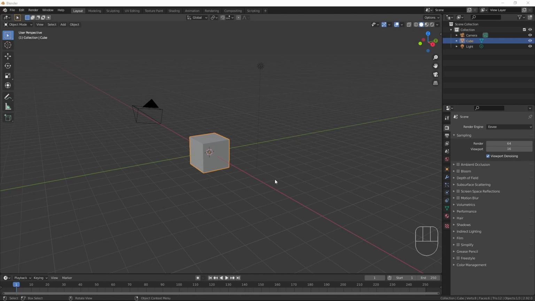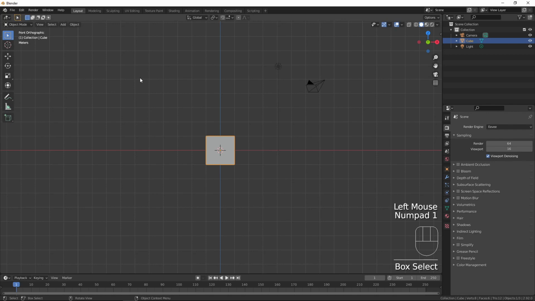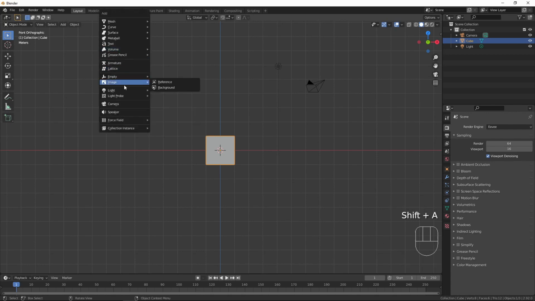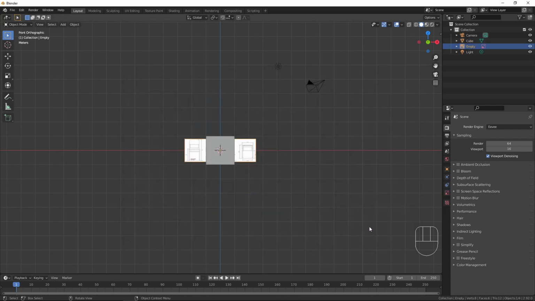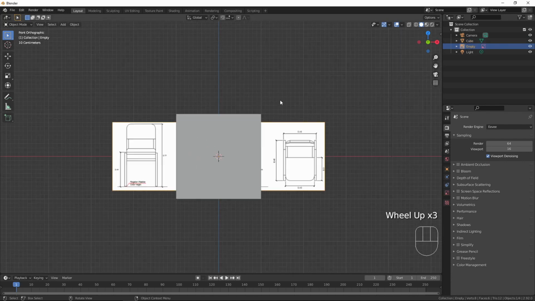Okay, for this model, we're going to keep the default cube for a change, and we're going to model the seat out of that. But first things first, I'm going to add some reference images so that I know what I'm doing. So let's go into front orthographic view with 1 on the number pad. And let's press Shift A and go down to Image, Reference, and we can select our reference image right there.